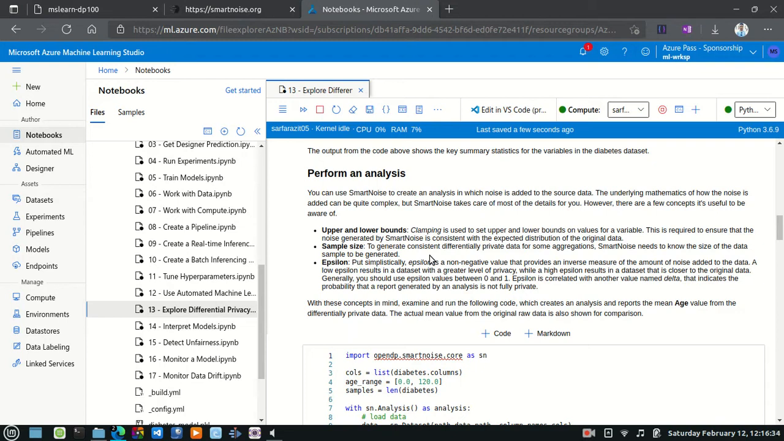Epsilon. Put simplistically, epsilon is a non-negative value, ranging from 0 to 1, that provides an inverse measure of the amount of noise added to the data. It's inversely proportional. A low epsilon results in a data set with a greater level of privacy. The lower the value of epsilon, the higher the level of privacy within your data, and the higher the value of epsilon, the lower the privacy in your generated data set. Generally you should use an epsilon value between 0 and 1.